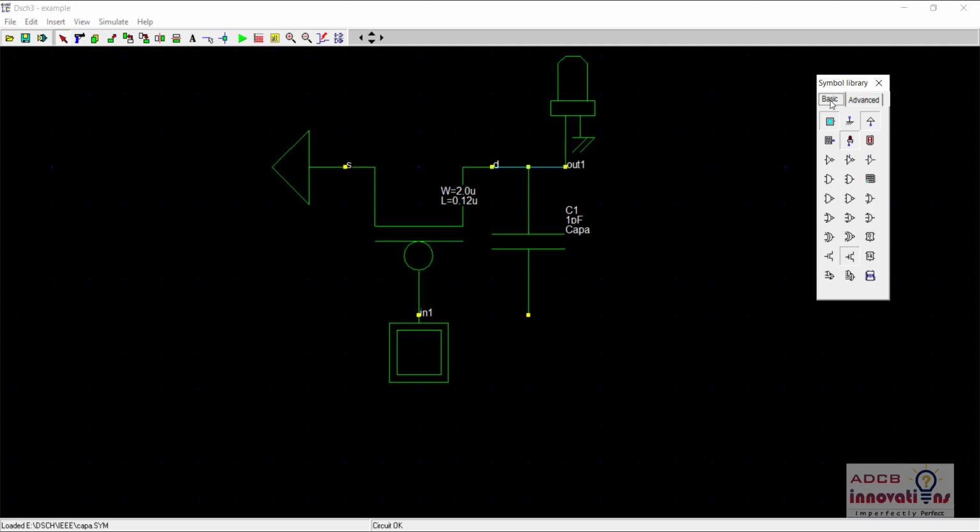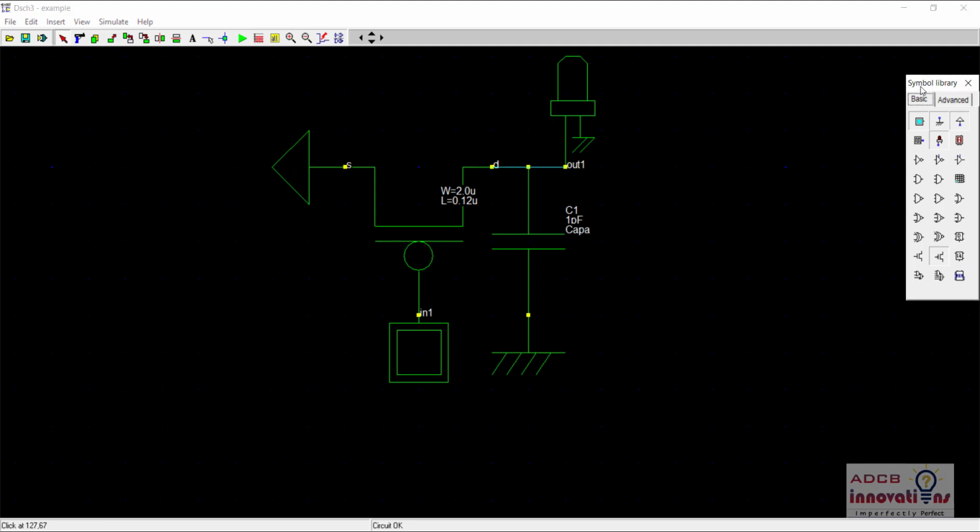Okay, and next thing, we need to connect the capacitance to ground. So here we will just drag and drop the ground and connect it here. Okay, so this is how the circuit visualization of PMOS looks like. Okay, since MOSFET is a gate control device, input is applied at the gate.